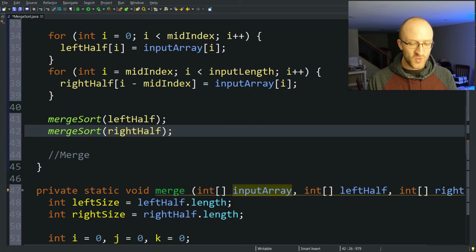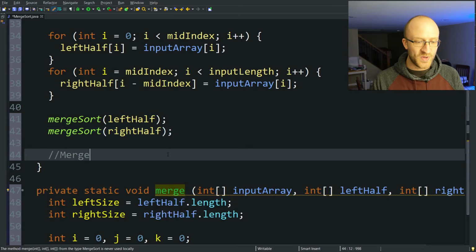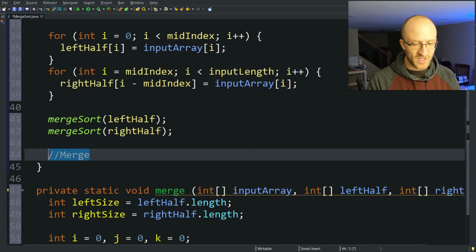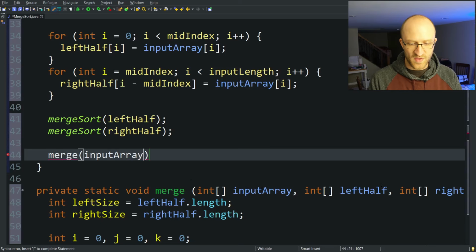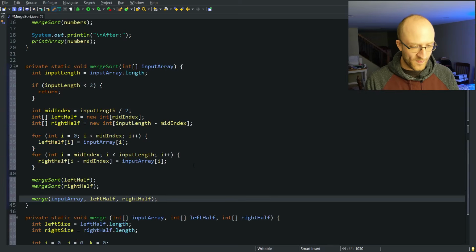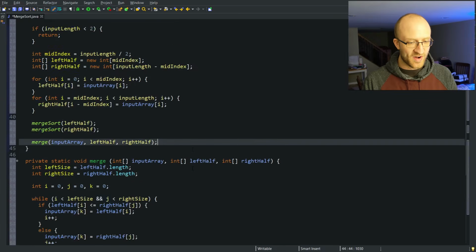So now all that's left to do, we've created our merge method, we just haven't called it yet. So here, let's get rid of this and actually call our merge method with our left and right half arrays. So what we have to give it is our original input array, as we have here, and then our left half and right half. Okay, I think that completes the algorithm. Let's zoom out a little bit to have a look at our handiwork.